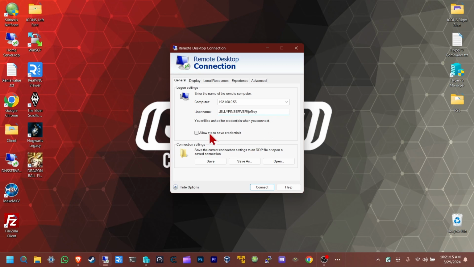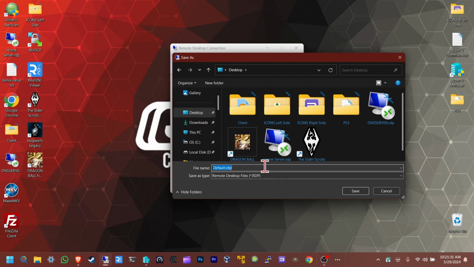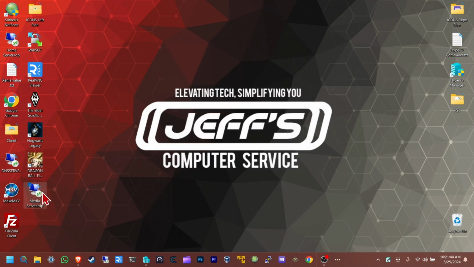I'm going to click allow me to save credentials, and we're going to go ahead and click save as. From here, this is where we save it. Put it wherever you want. I'm just going to put it on the desktop, for example, and I'm going to name it media server. Click yes and save, and there it is. You can close this out.